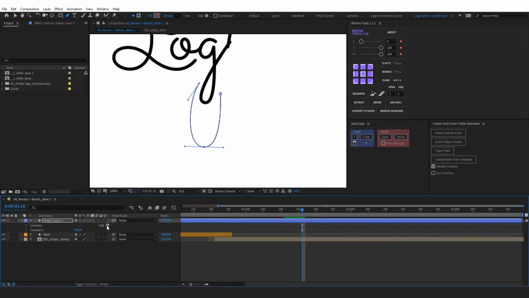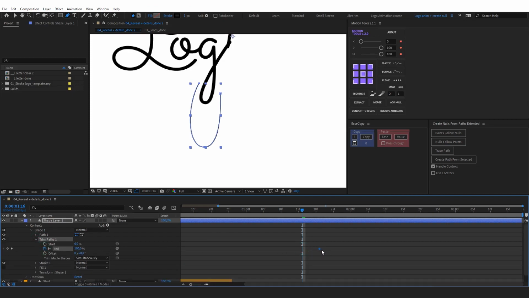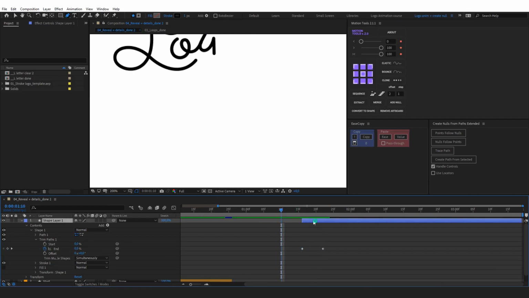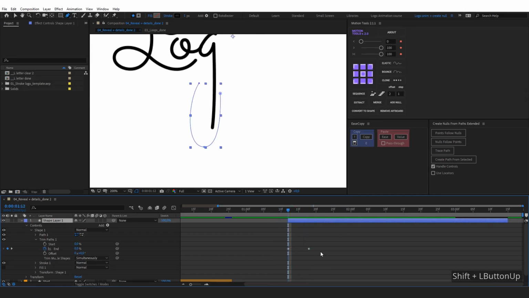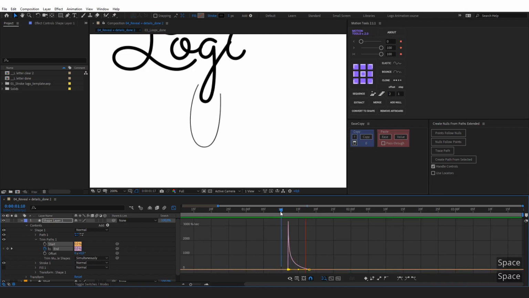Let's add the trim paths parameter. Let's animate its end parameter from 0 to 100. Press F9 and adjust the speed graph. Since the movement is sharp, we'll adjust the graph in such a way that it's as sharp as possible and smoothly fades out at the end.